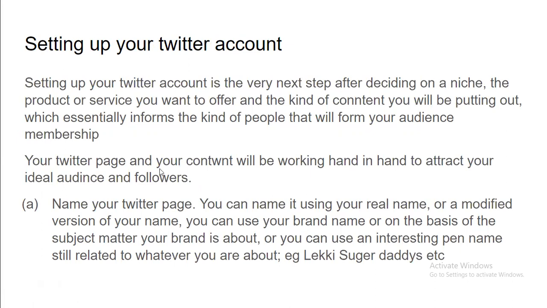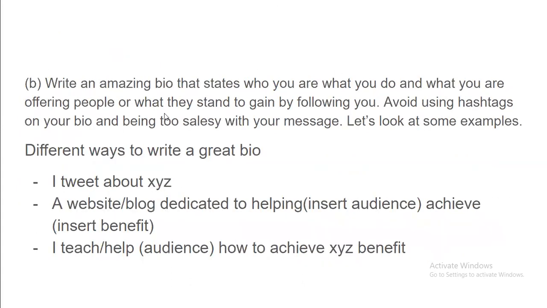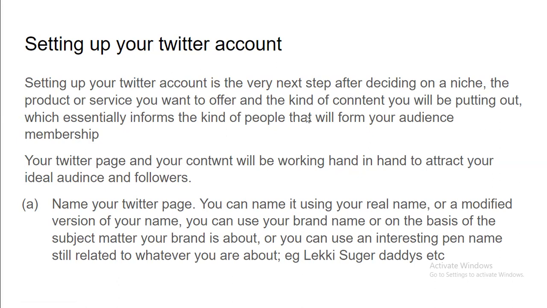But now let's look at setting up your Twitter account. How do you set up your Twitter account? Setting up your Twitter account is the very next step after deciding on the niche.